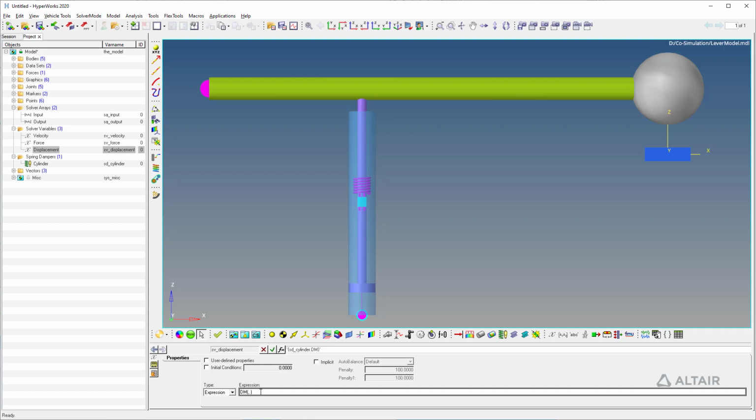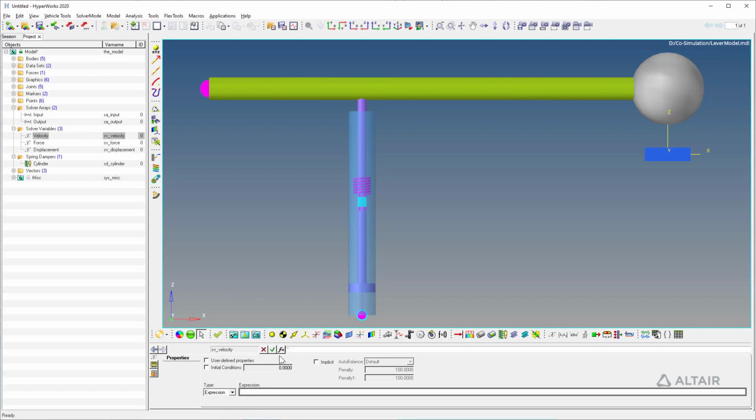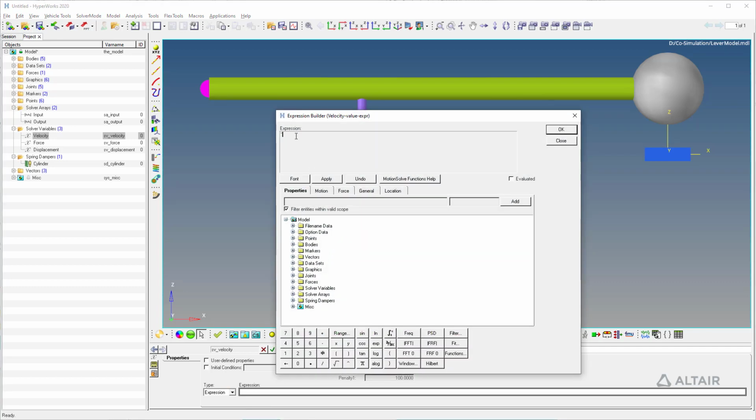We can convert units either in MotionSolve or in Activate. I prefer MotionSolve. So, I add here the conversion factor from millimeter to meter. The definition of the velocity is similar. The expression is the velocity of the spring converted with a corresponding factor into meter per second.